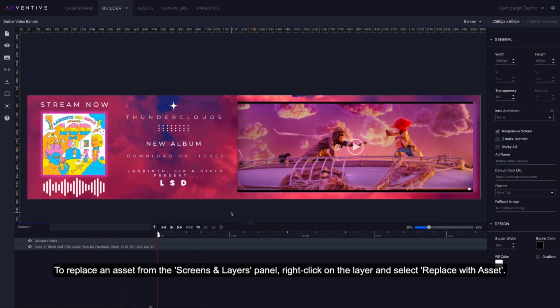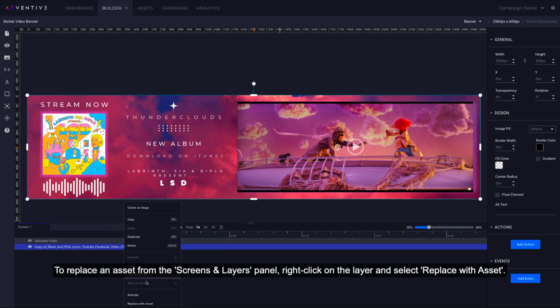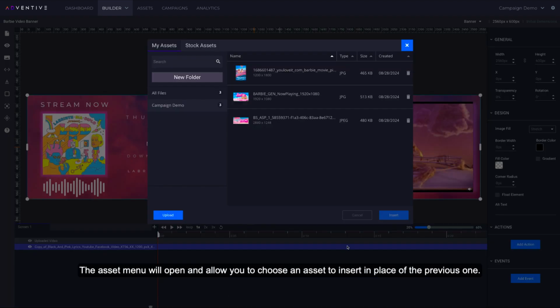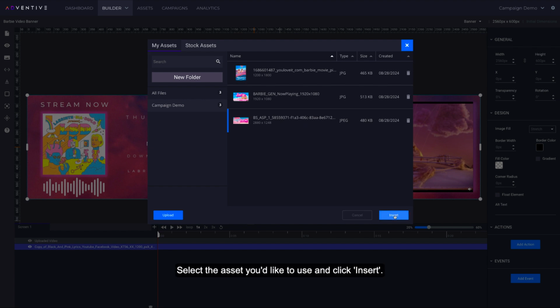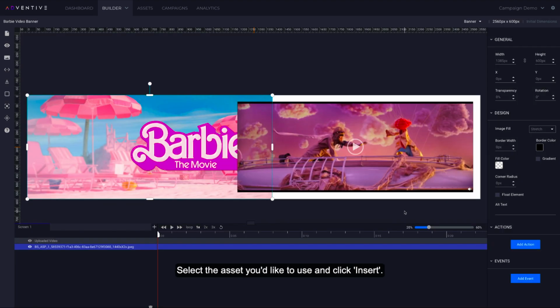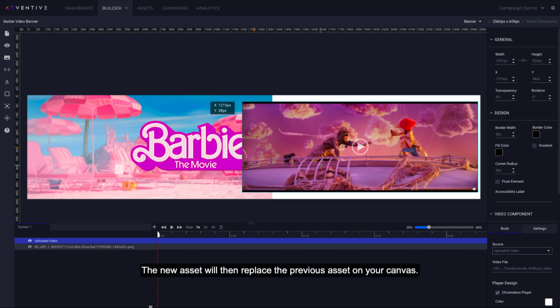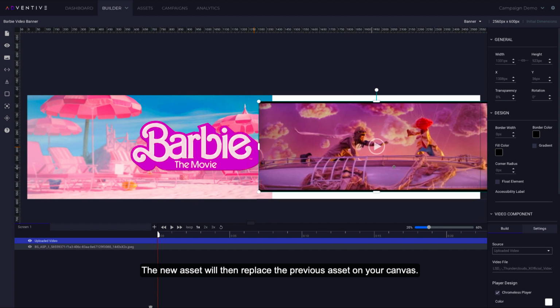To replace an asset from the Screens and Layers panel, right-click on the layer and select Replace. The Asset menu will open and allow you to choose an asset to insert in place of the previous one. Select the asset you'd like to use and click Insert. The new asset will then replace the previous asset on your canvas.